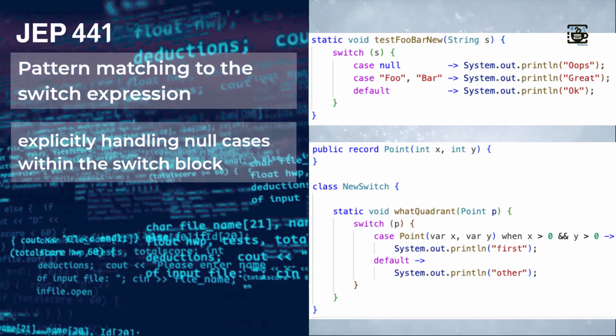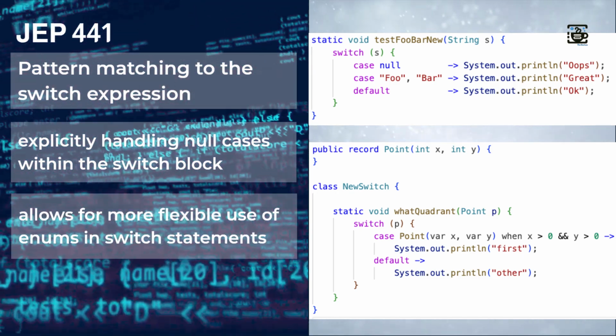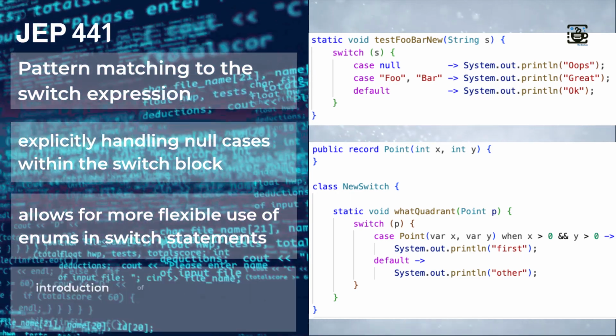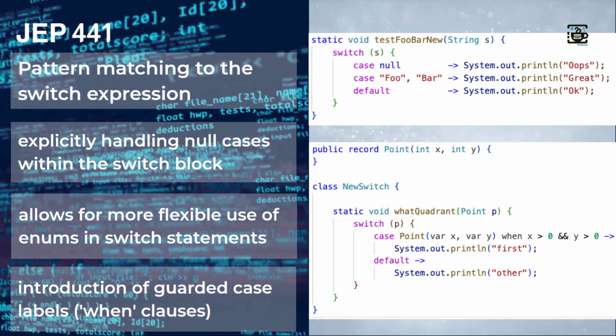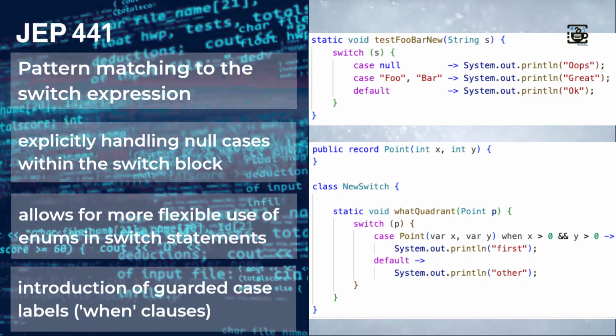The update allows for more flexible use of enums in switch statements. The introduction of guarded case labels, when clauses, in switch blocks allows for more granular control. It's a significant leap forward for Java's expressiveness.